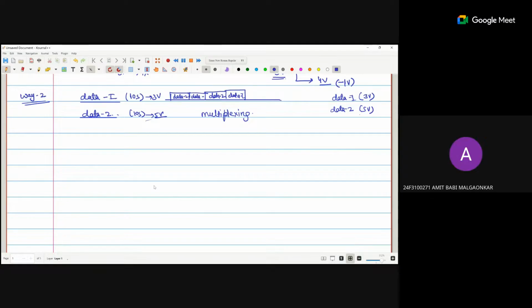Actually, if we go into more detail, multiplexing is done in three different ways. One is time division multiplexing. In that, we allot one time period, T1, for data 1 and T2 for data 2. T1 then T2. So this is called time division multiplexing.